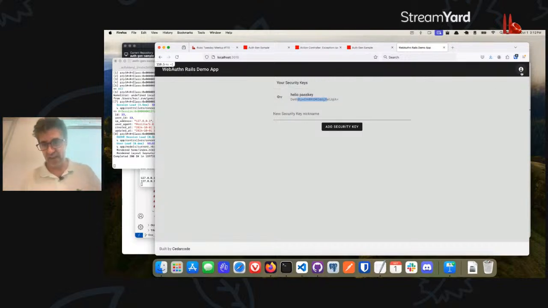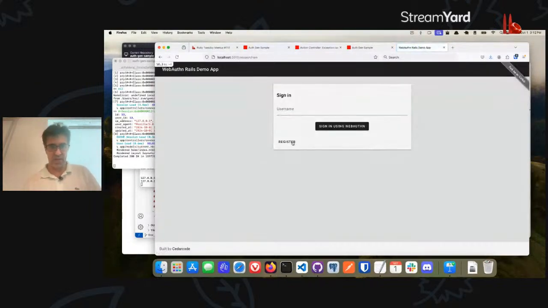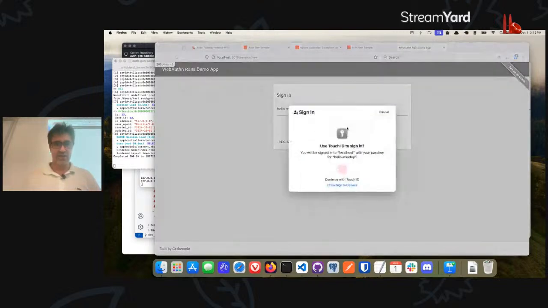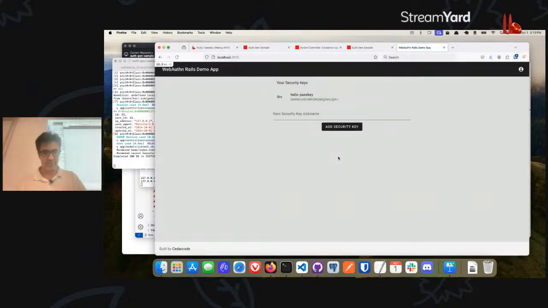Now if I sign out and go sign in, what is the username that I created? Hello Meetup, okay. Hello Meetup. There we go. And then I can do this, and then I sign in. So this app is bare bones sign up and sign in only with Passkeys.